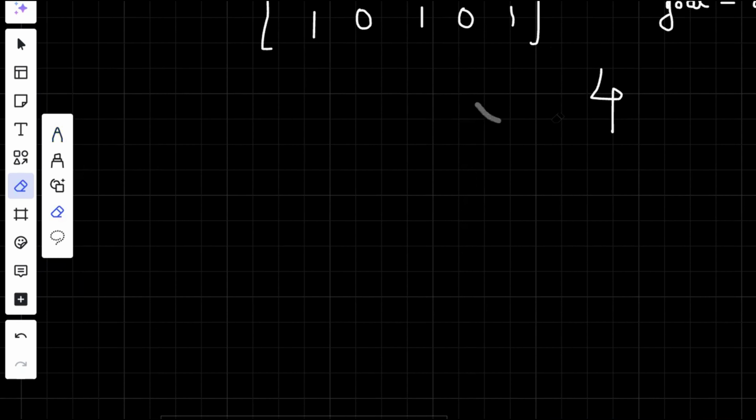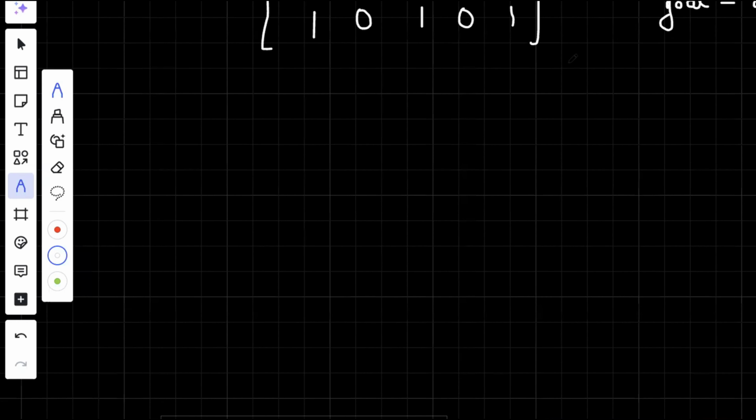Now, how can we solve this problem? Basically, in most of the problems where a contiguous part or a subarray is mentioned, in most of the cases those kinds of problems can be solved using the sliding window technique. So let's see. We are going to solve this problem by using the sliding window technique.